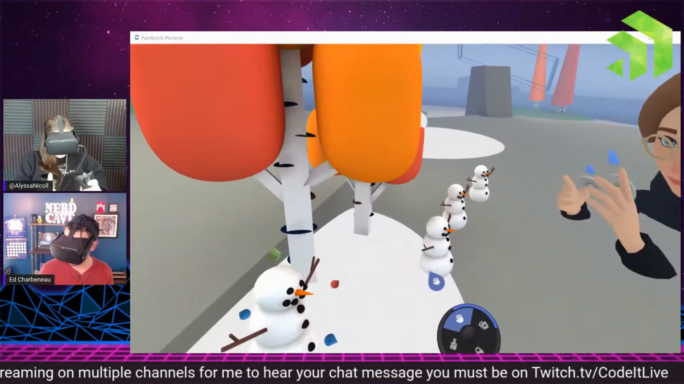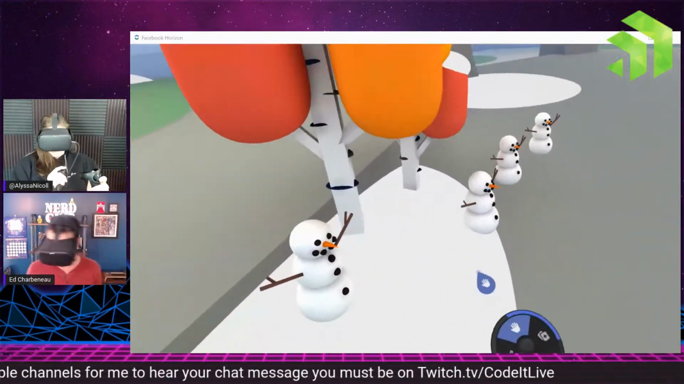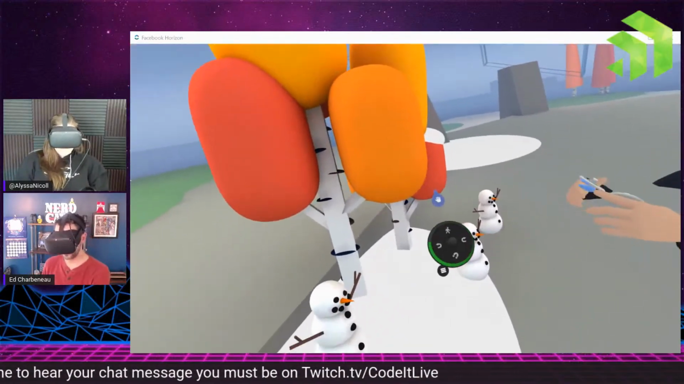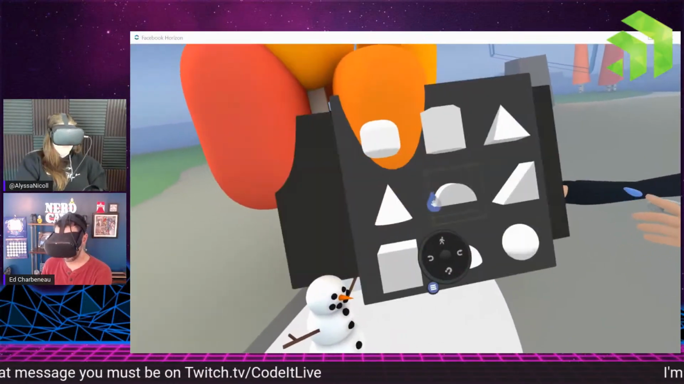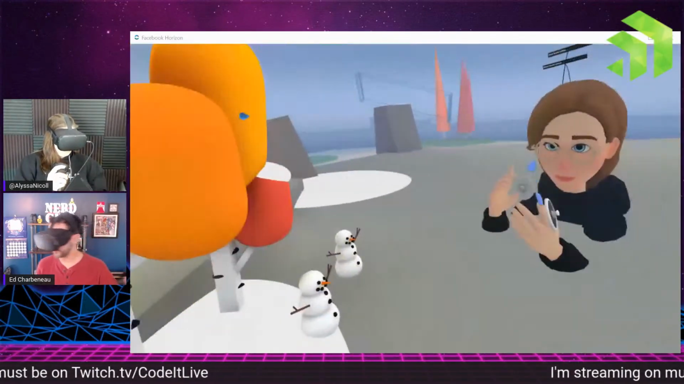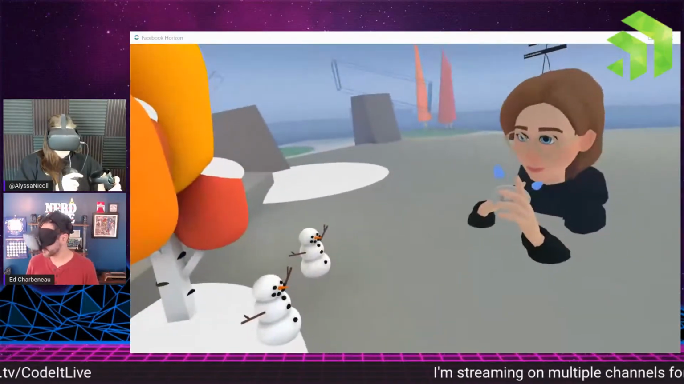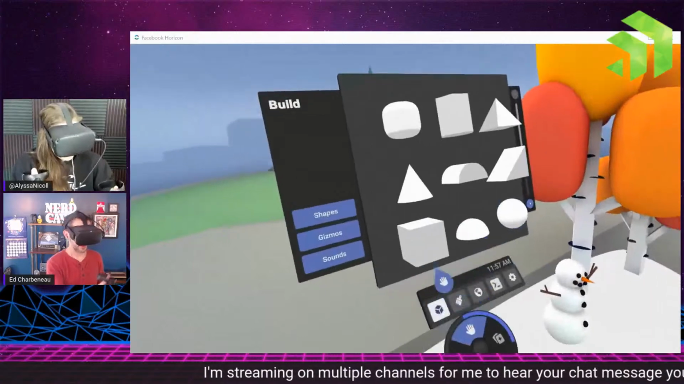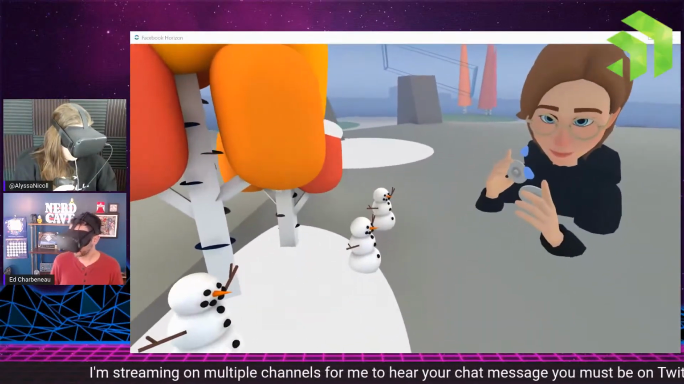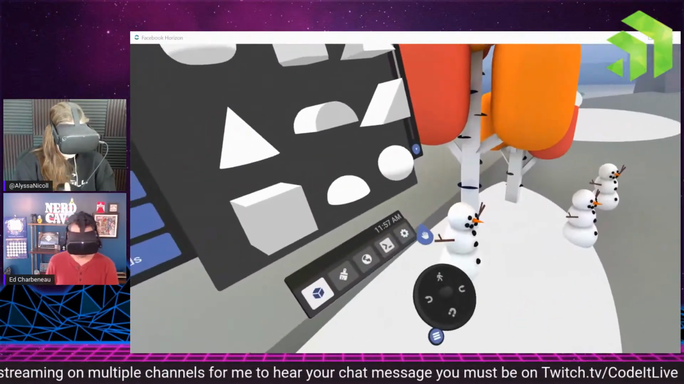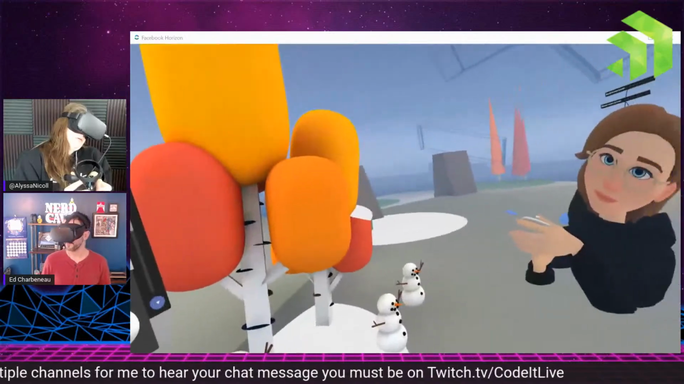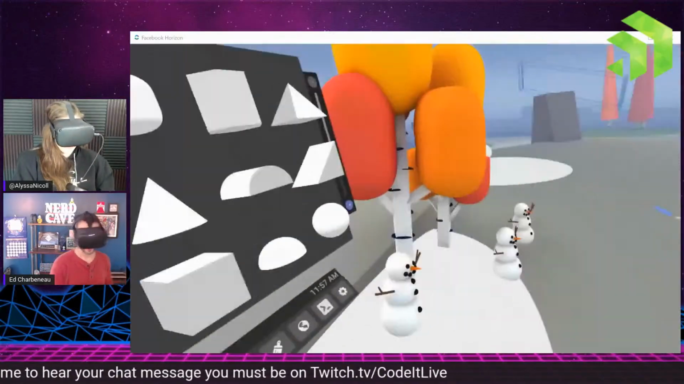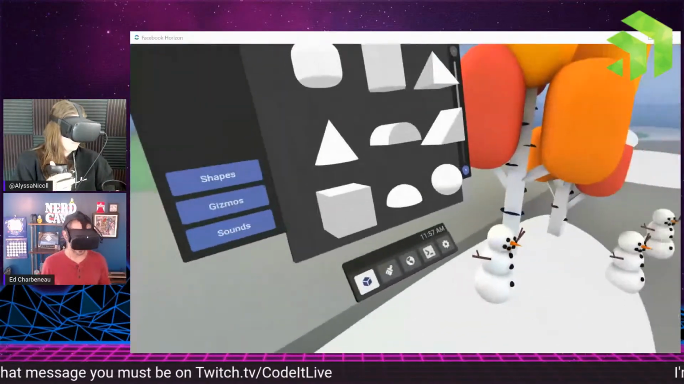All right, so you have snowmen. What I want you to do is hit the menu button on your left hand, and that brings up all of the widgets that are available in the editor. I forgot about the menu button. Yeah, the actual physical menu button. And that will bring up the build menu. So we've got our build menu up.